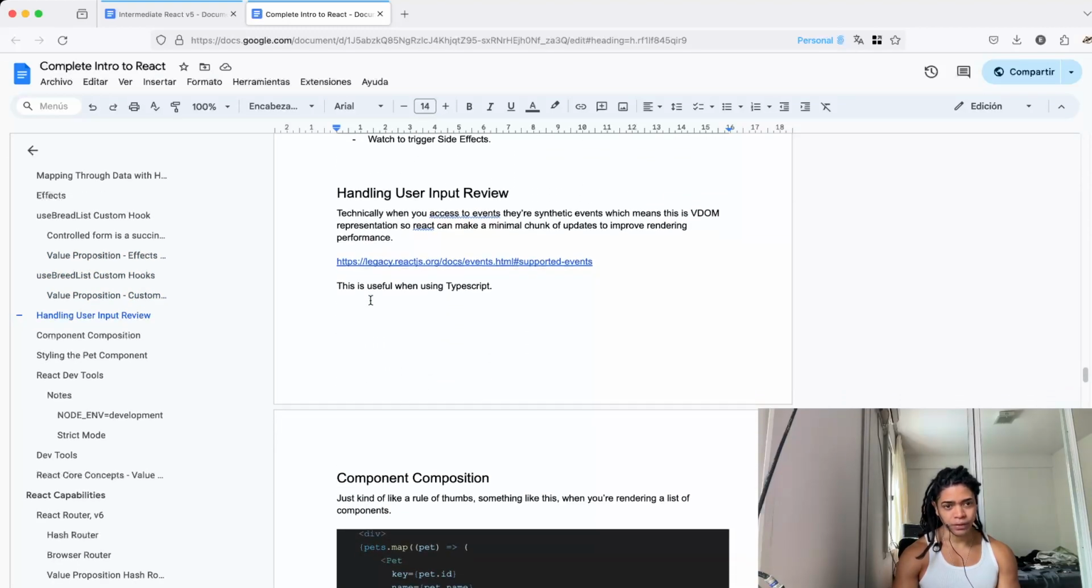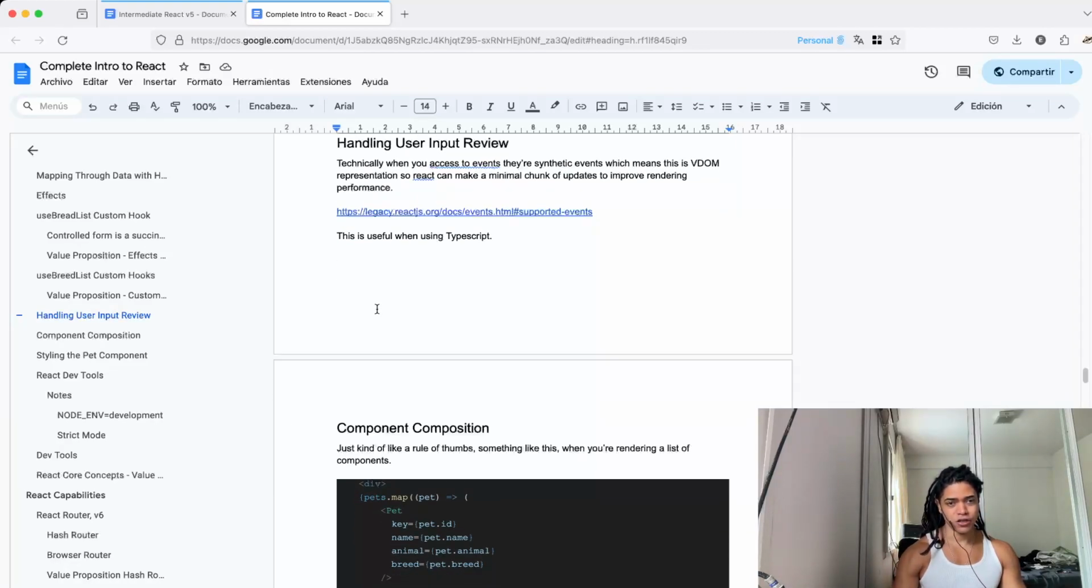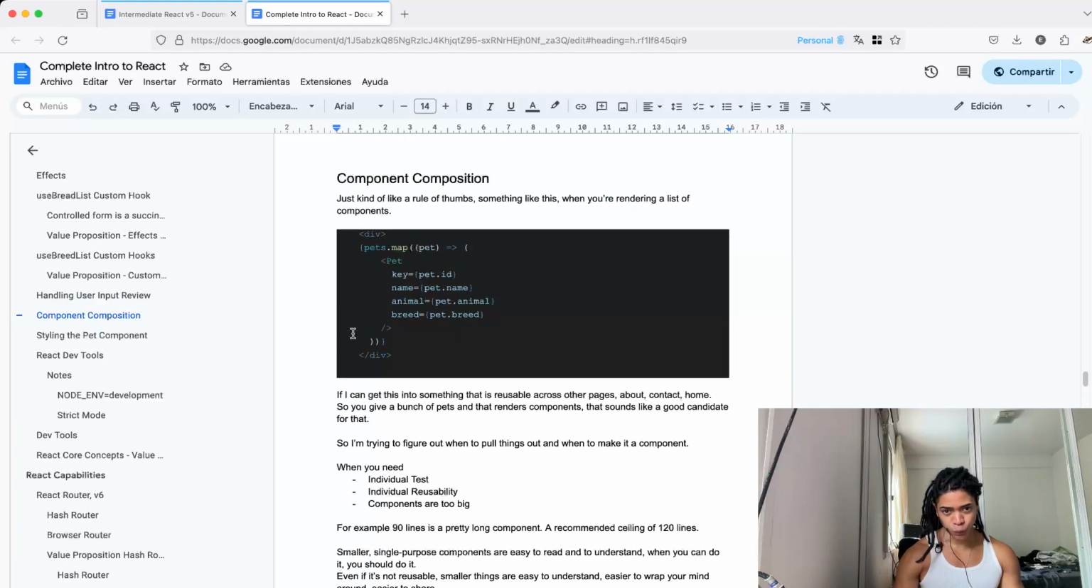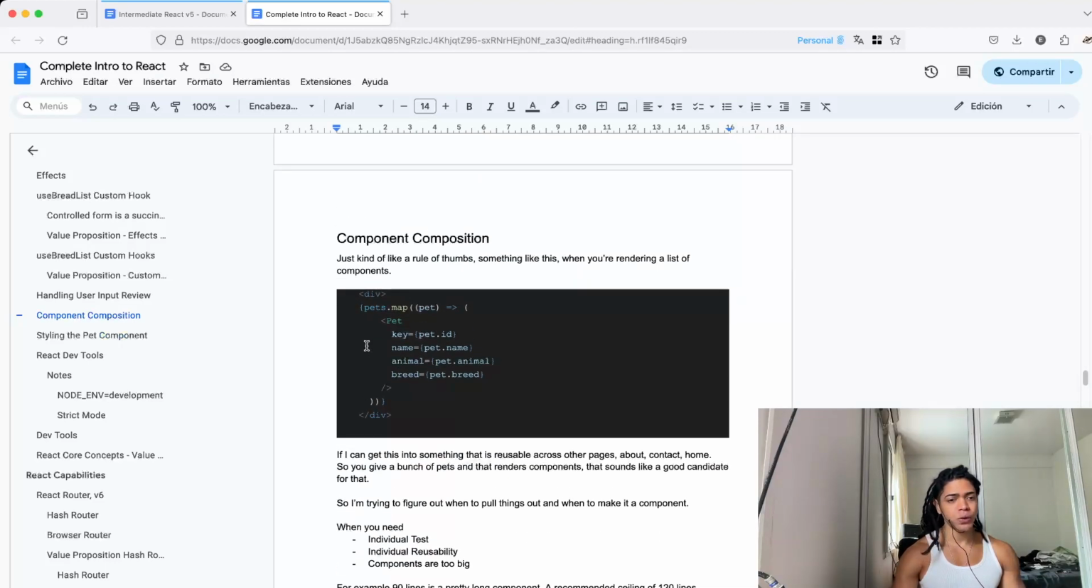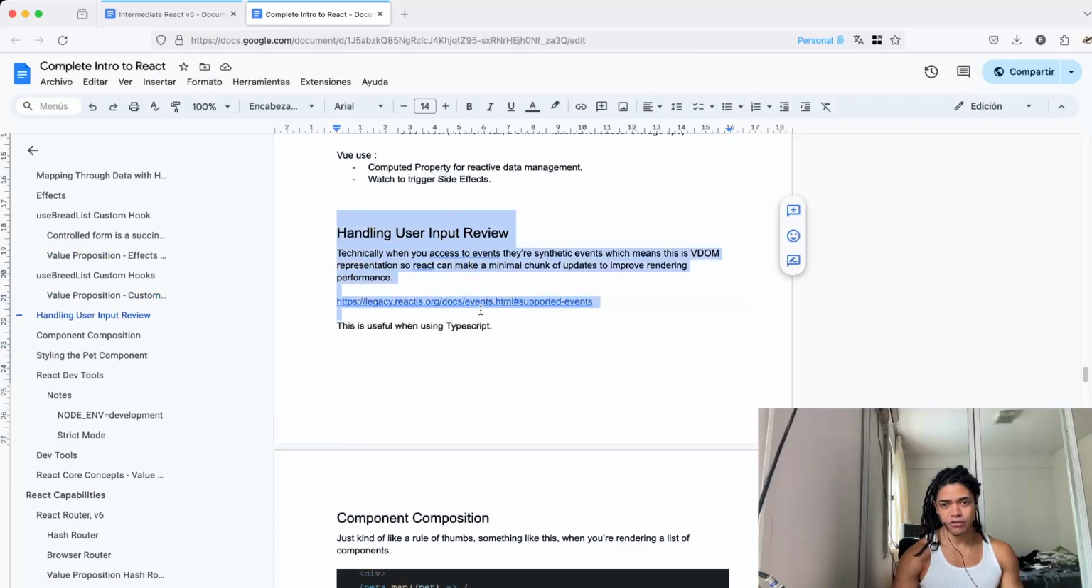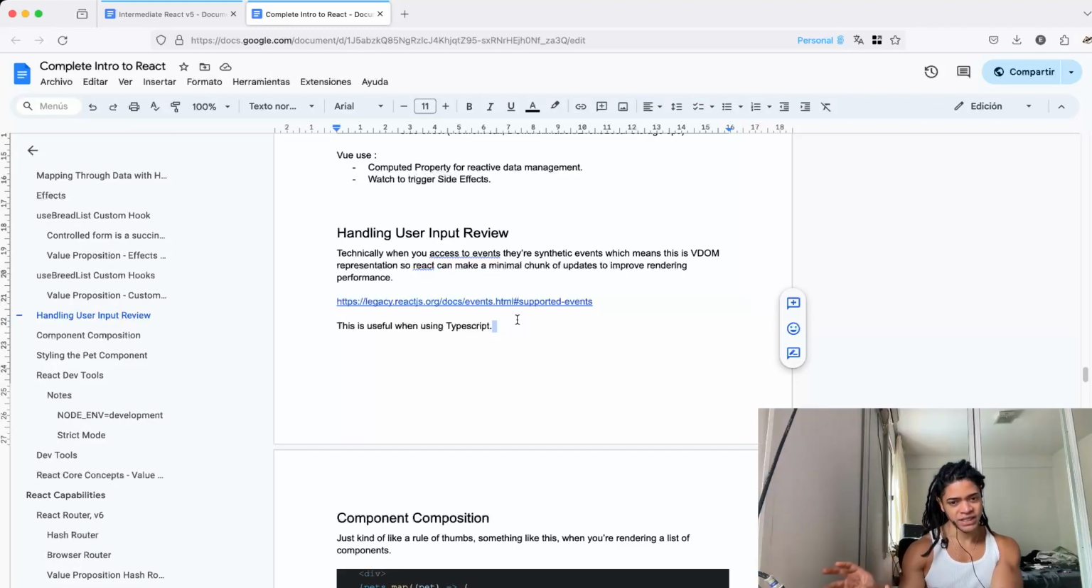Handling user inputs is something that is part of this. How can we handle these user inputs to then create individual, reusable tests for that? And also the component composition. This handling user inputs review is just a way of seeing what events you can use, and also the wrapper events that React provides to us, these synthetic events.